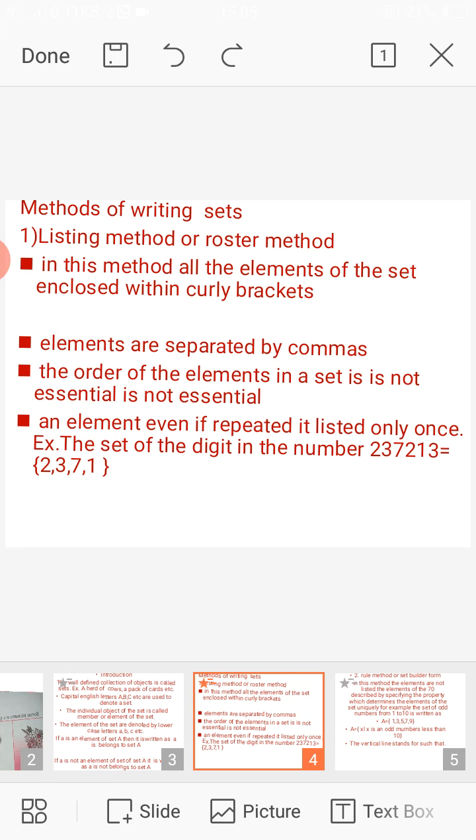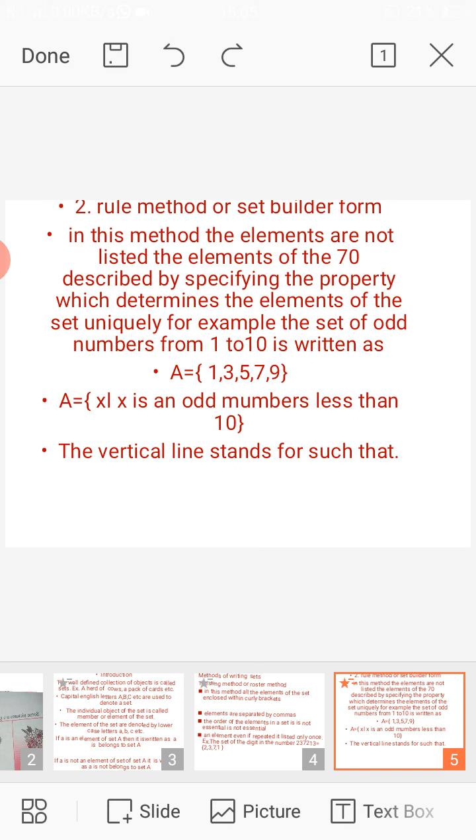The second method is the rule method or set builder form. In this method, the elements are not listed. The elements of the set are described by specifying the property which determines the elements of the set uniquely.